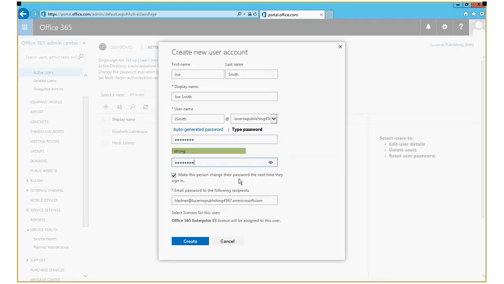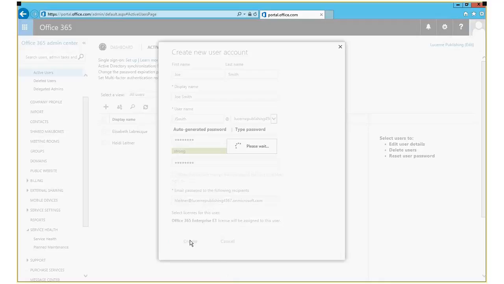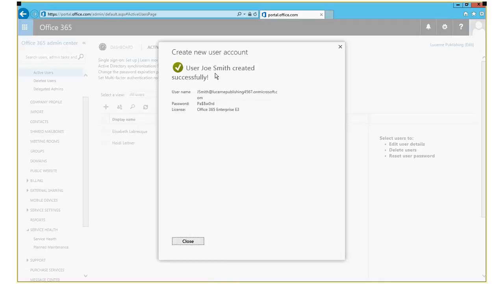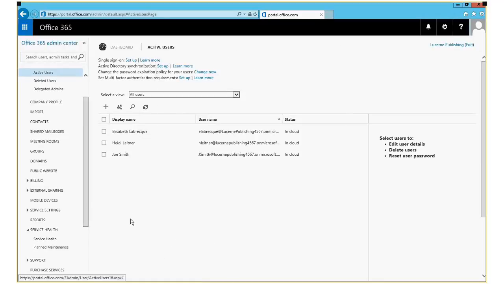If you want to allow the person to change the password the next time they sign in, you can leave the checkbox checked. Otherwise, you can uncheck it. Come down here to the bottom, click on the create button, and a couple seconds later, congratulations, we've successfully created someone. We have a name, we have a password, we have a license, and you click on close. So it's one of the ways that we can go in and create a user account within our configurations.